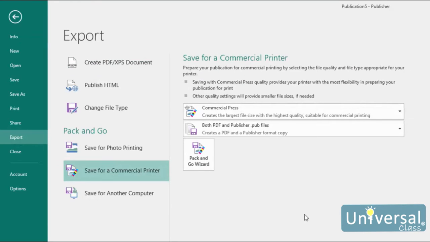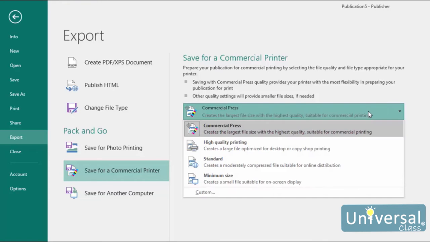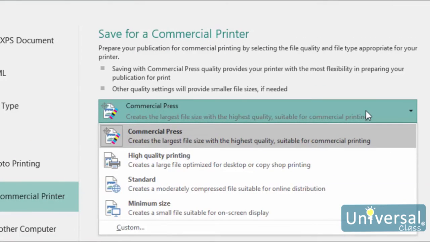Now, let's look to the right and the Commercial Press drop-down menu, where you will choose the file size, and in doing that, the quality of the file. You'll see this. As you can see, Publisher gives a brief explanation of each option. If you are in doubt about which option to choose, check with your commercial printer. If you choose Custom, Publisher allows you to tweak the settings and get the best compromise between file size and publication quality.